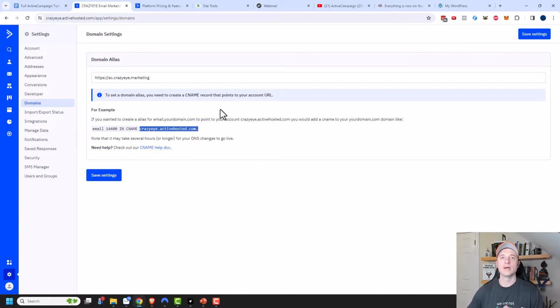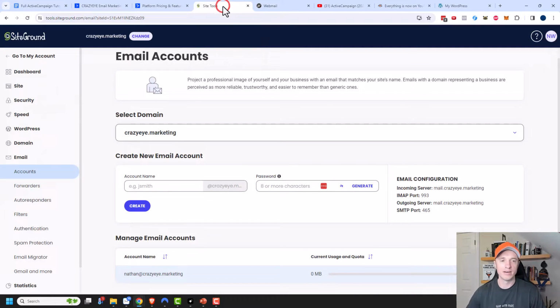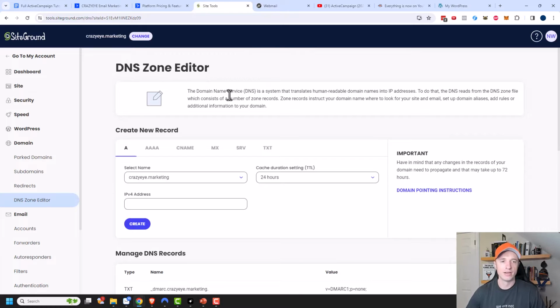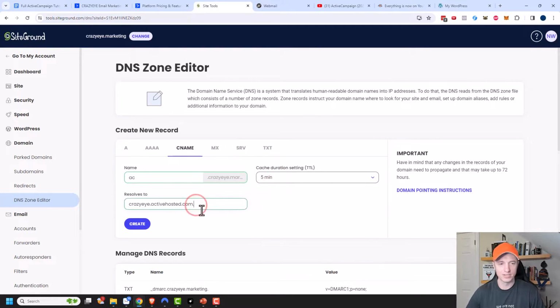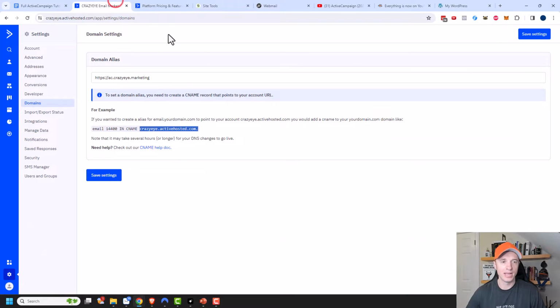And then I need to go to where my DNS settings are configured, which in my case, is SiteGround. So I'm going to come over to SiteGround. And so here I am in my DNS zone editor. And I want to go ahead and create a CNAME. And in this case, it's going to be the AC, and then it'll be .crazyeye.marketing. And then I want to change my cache to 5 minutes, and then resolves to that domain that ActiveCampaign gave me, so the crazyeye.activehosted.com. And I'll click on create. And then I'm going to come back to ActiveCampaign and do save settings. And similar to when I set up the sending domain, this process can also take a few hours, as you can see by this note right here. Note, it may take several hours or longer for your DNS settings to go live.